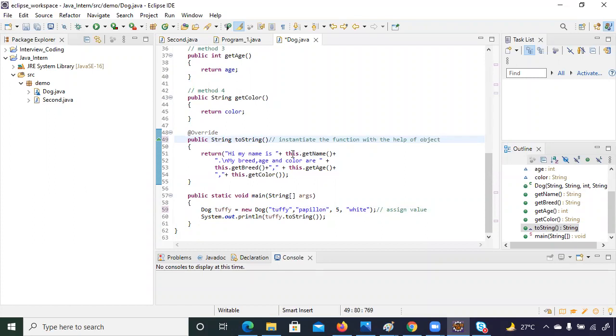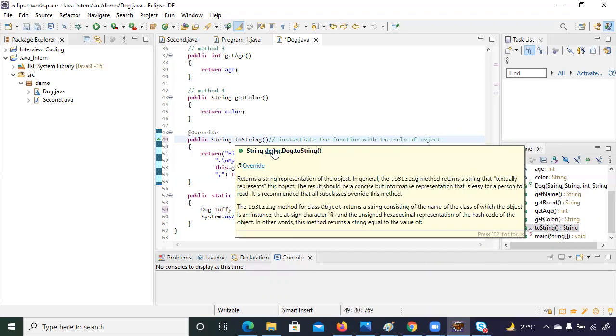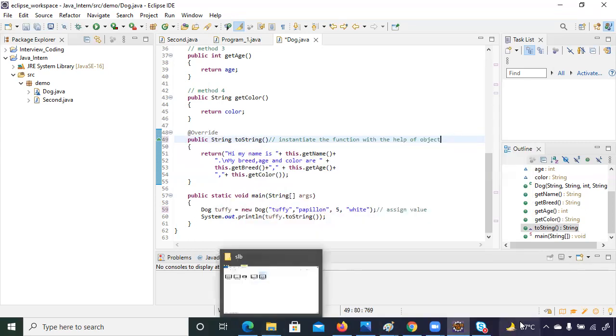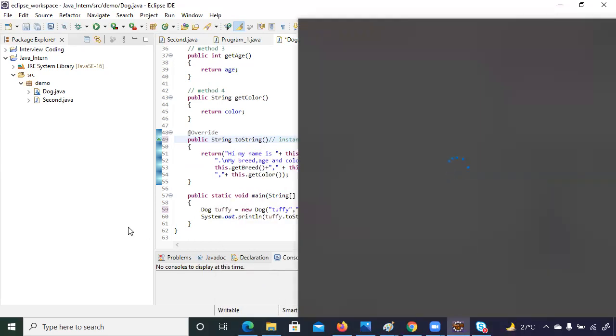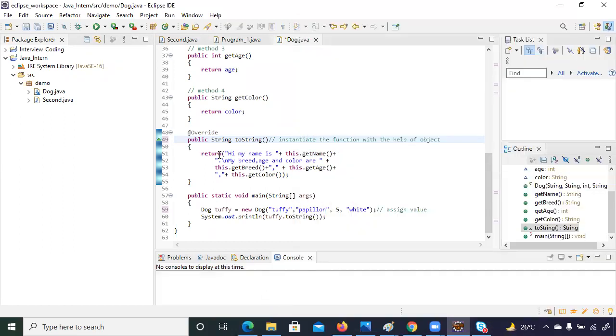Yes, sir. Why do we use toString function? Can you explain me? Sorry. Why do we use toString function? Am I audible? Yes, sir. You are audible. Hina, why do we use this toString function?